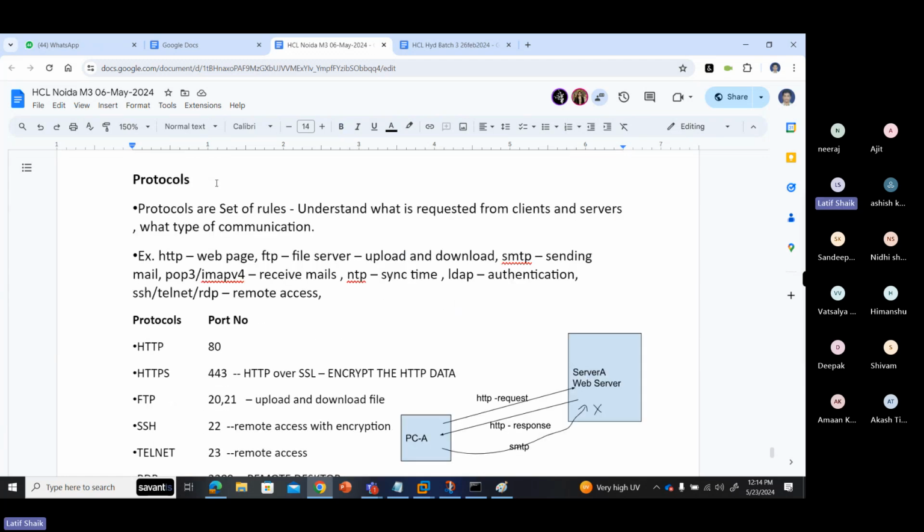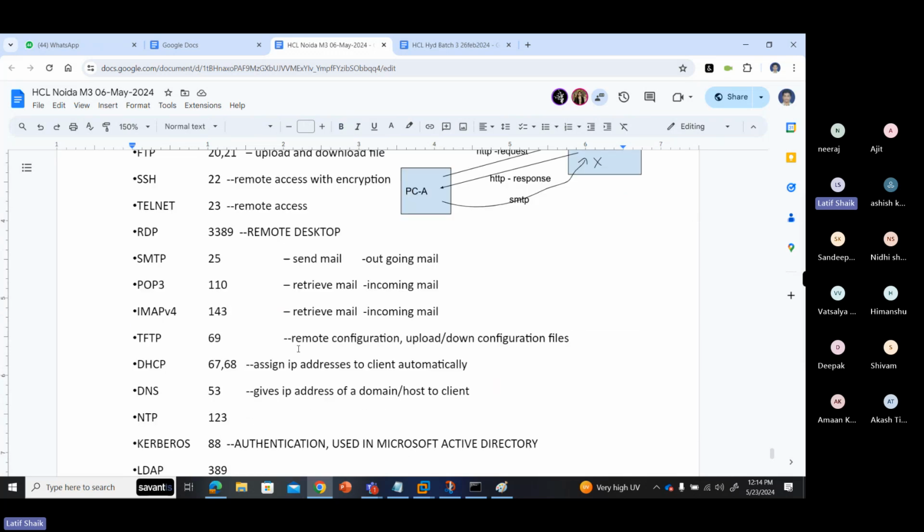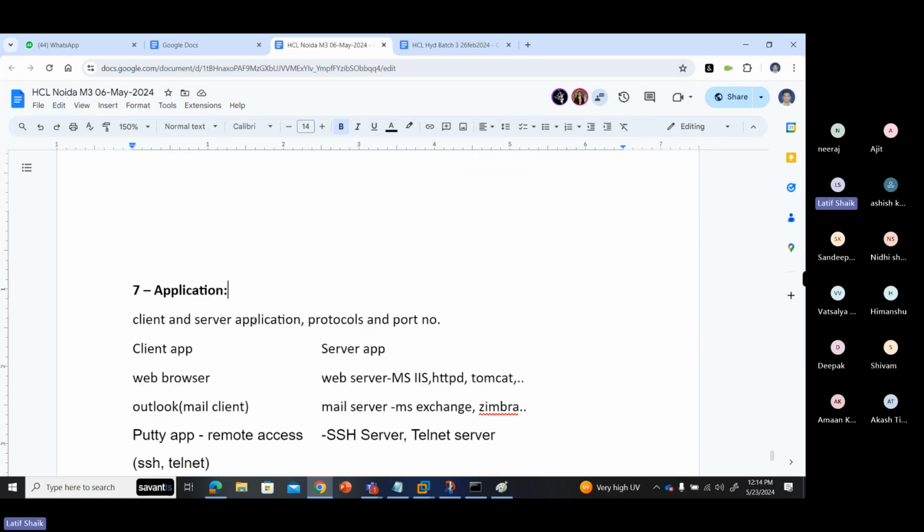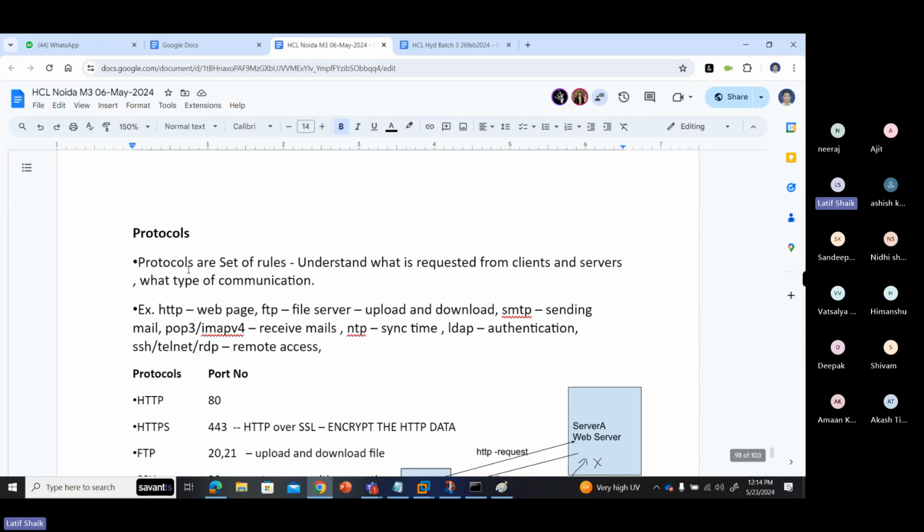Okay. So again, this small protocol part actually comes under the application layer. I will discuss the protocol part in the application layer, but instead, I am explaining these protocols now for general understanding. What is meant by protocol? Protocols are a set of rules.